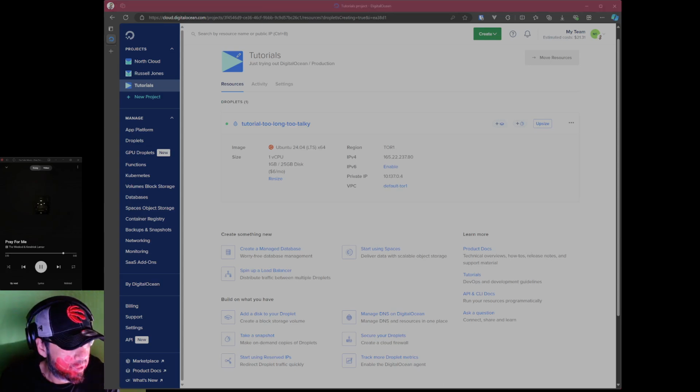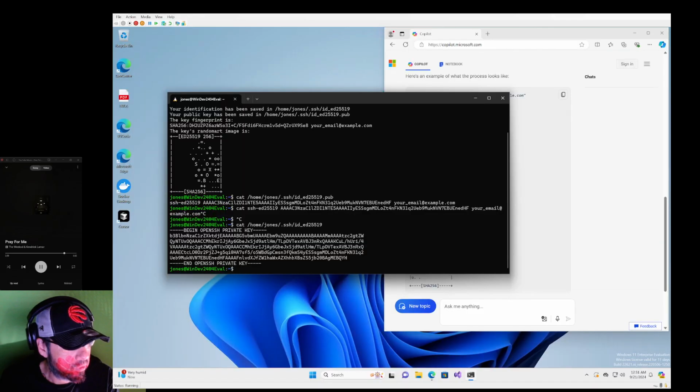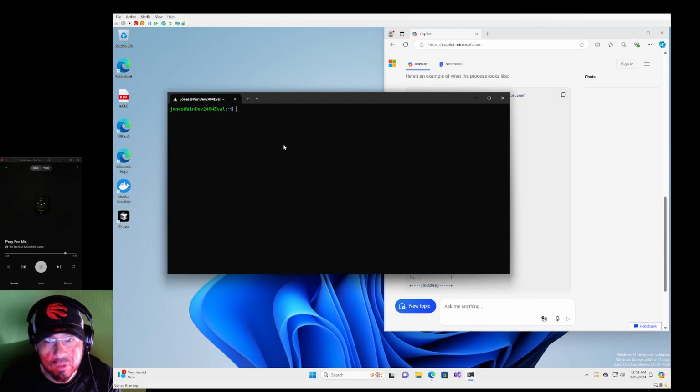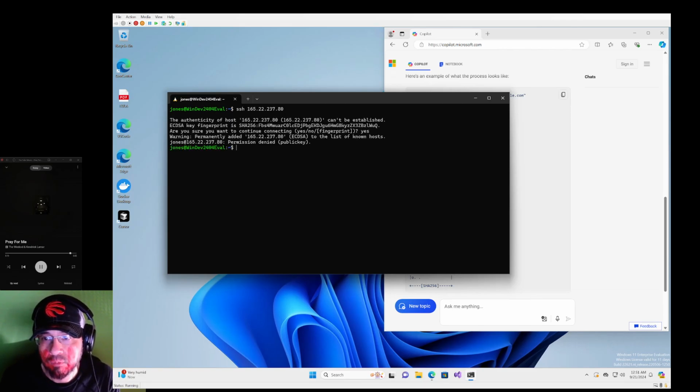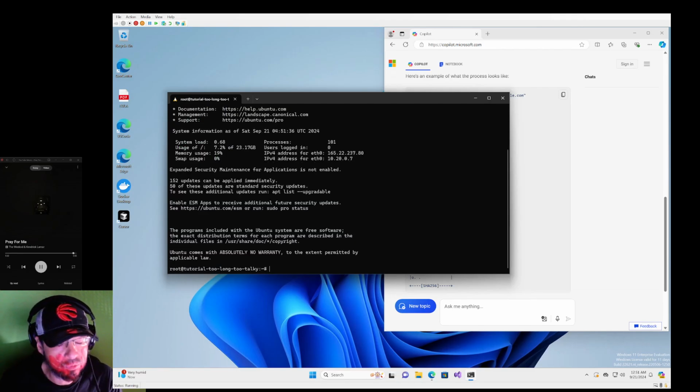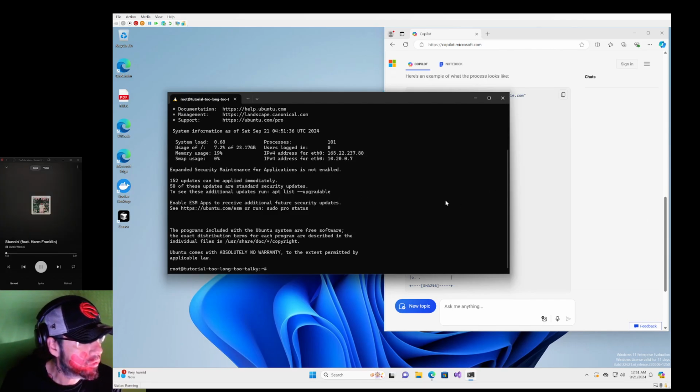If we shimmy back over to our Windows 11 machine here, clear that, and if we SSH, what is the user? It's a good question. Is it Jones? We're gonna say yes to that, and it is not Jones, of course. Could be Russell, could be root. It's probably root. It is root. So we now have a blank Ubuntu 24.04 server and a very long tutorial.